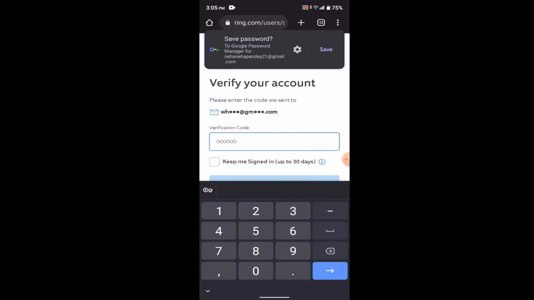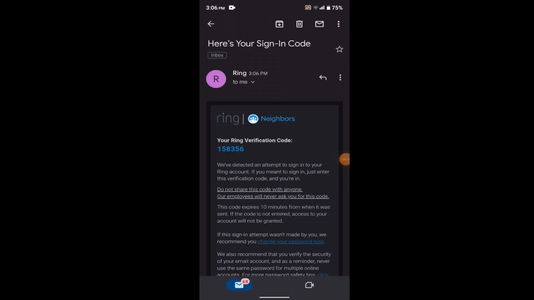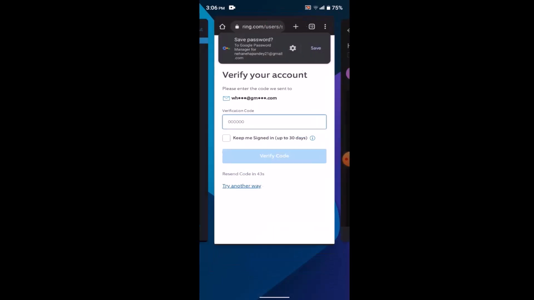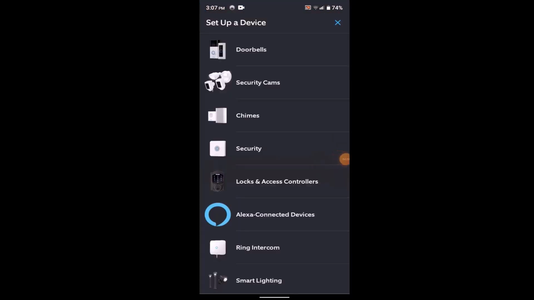So you need to open up your email in order to check the verification code. So as you can see, this is the verification code. Now I'll need to copy this verification code and then paste it on the other page. After you're done with all of these processes, you need to head back to the application once again.